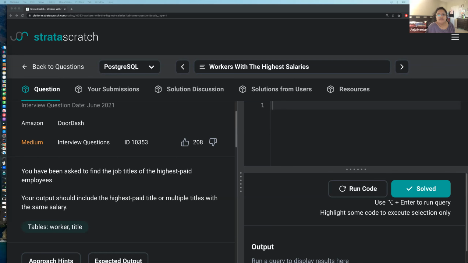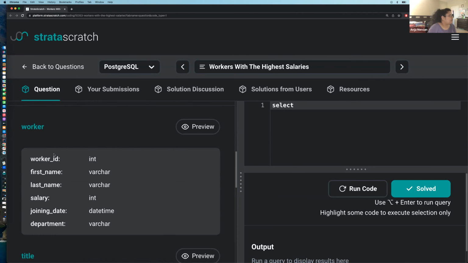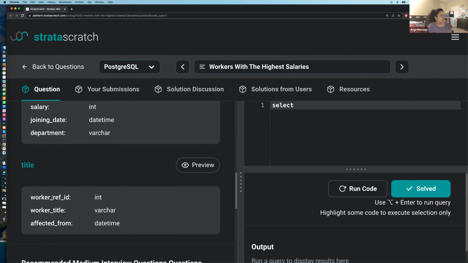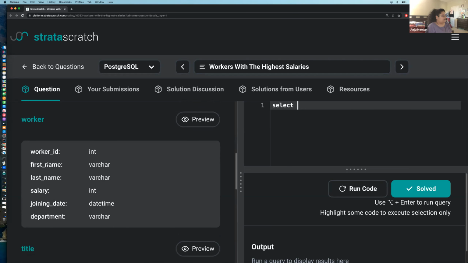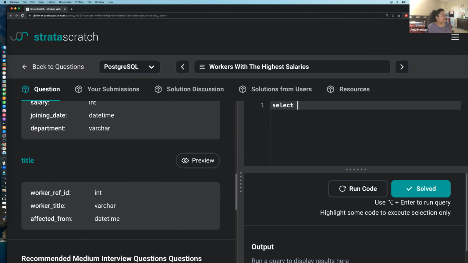So I'll just do the rank function. First I'll look at what is in the worker table. In the worker table, you have the columns worker ID, first name, last name, salary, joining date, department. And in the title table, you have worker reference ID, and worker ID is the primary key for that table. And you have the worker title and affected from.